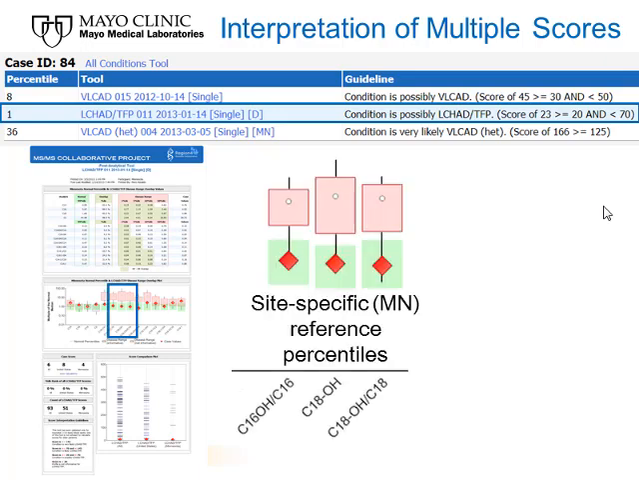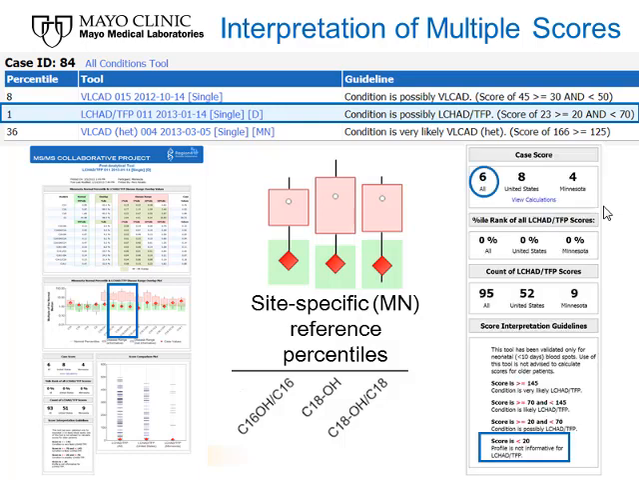The overlap between the reference and disease ranges of these analytes is reduced significantly. The calculated score, 6, is now well below the first percentile of the LCHAD score range, and therefore can be interpreted with confidence to be a non-informative, in other words, normal, result.